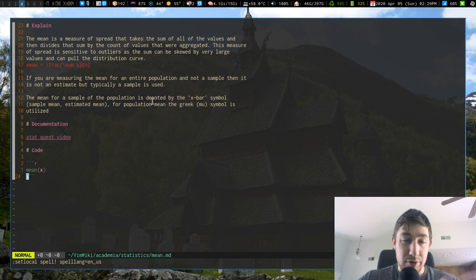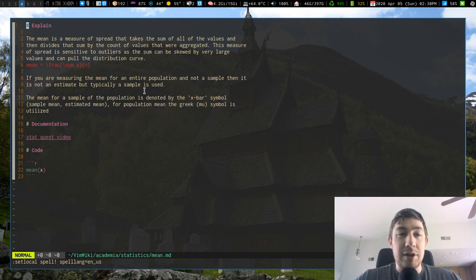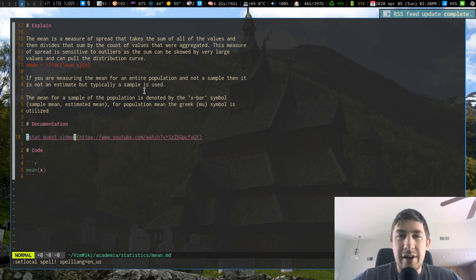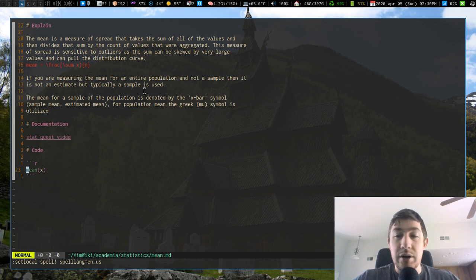Because I program primarily in R, I want to have the R code to do these pieces of analysis. I have the explanation of whatever I want to know about it, along with a LaTeX formula if one exists for it. And then documentation is just resources that I find that help the subject make sense to me. And then code is just how it would work in R.